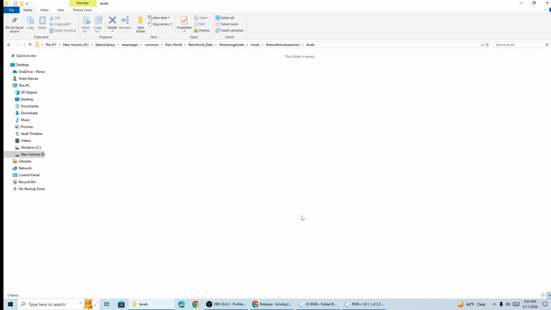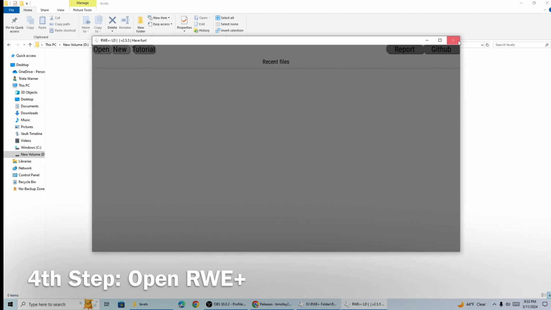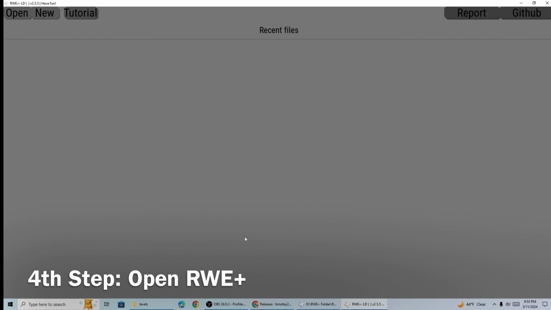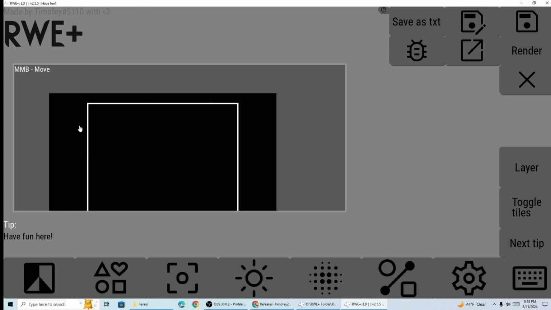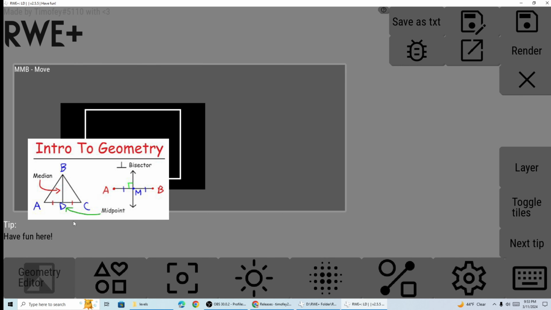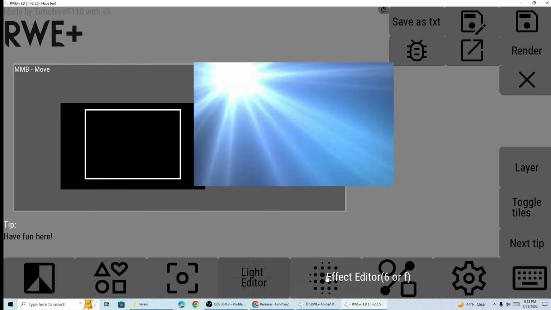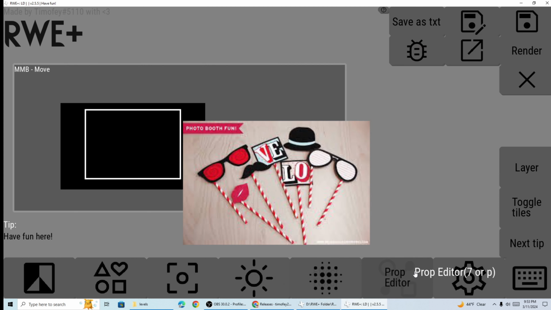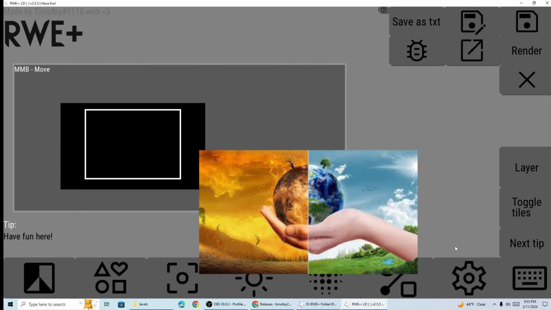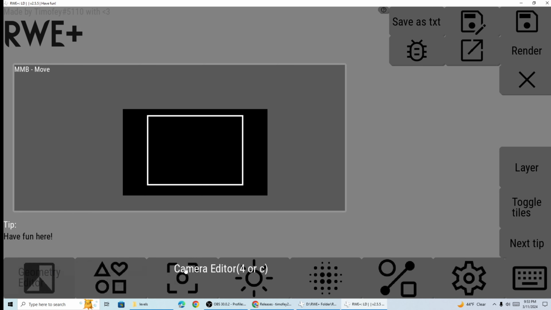So the fourth step now is to actually make a room. So you're going to hit the new button, and you're going to get into the main editor. So there's a geometry editor, tile editor, camera editor, lights editor, effect editor, prop editor, and the environmental editor over here. I'm going to divide each of these into steps.